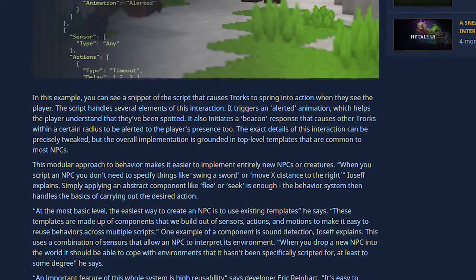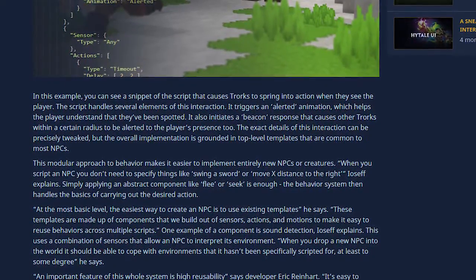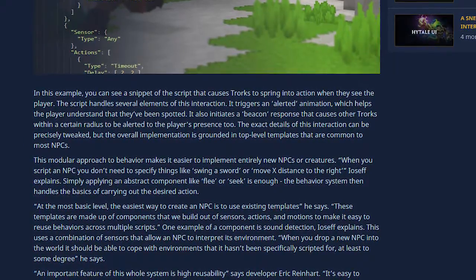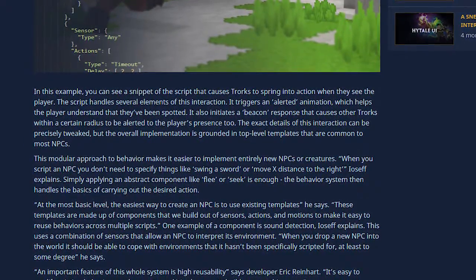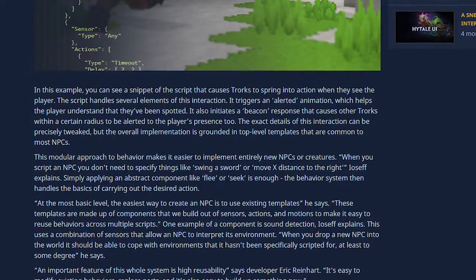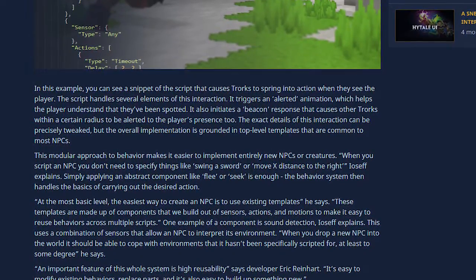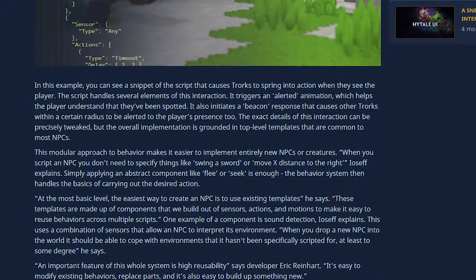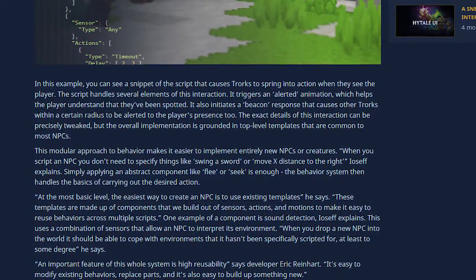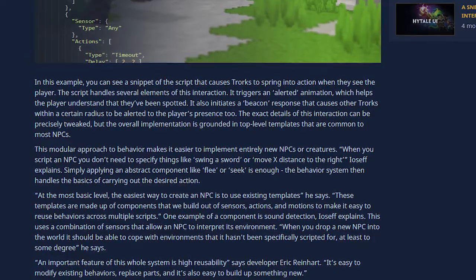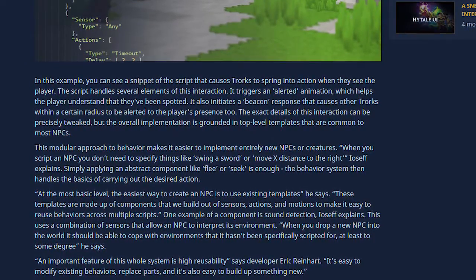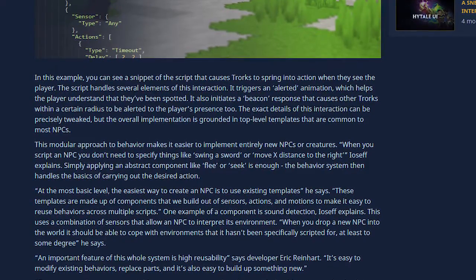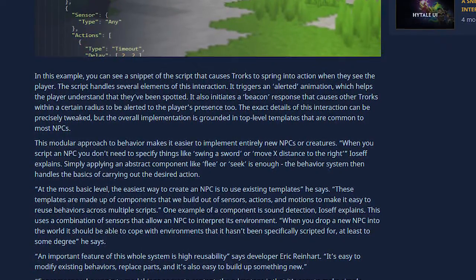This modular approach to behaviour makes it easier to implement entirely new NPCs or creatures. When you script an NPC, you don't need to specify things like swing a sword or move X distance to the right, Joseph explains. Simply applying an abstract component like flee or seek is enough. The behaviour system then handles the basics of carrying out the desired action. At the most basic level, the easiest way to create an NPC is to use existing templates, he says.